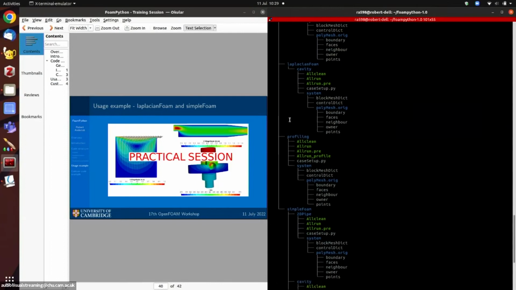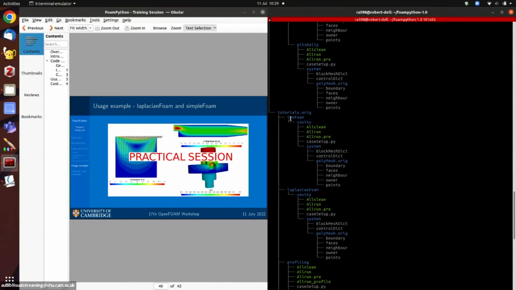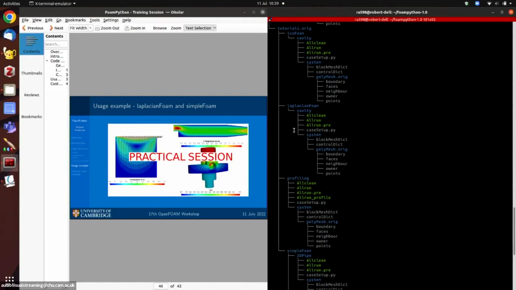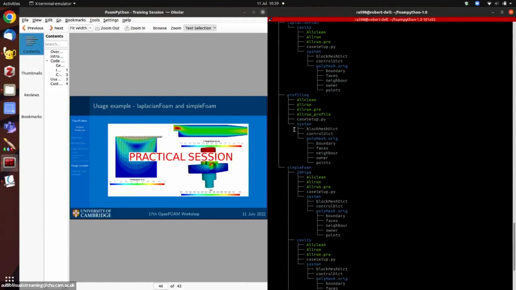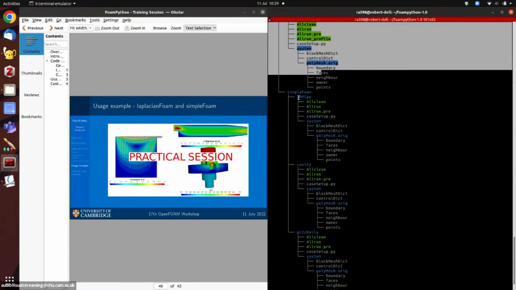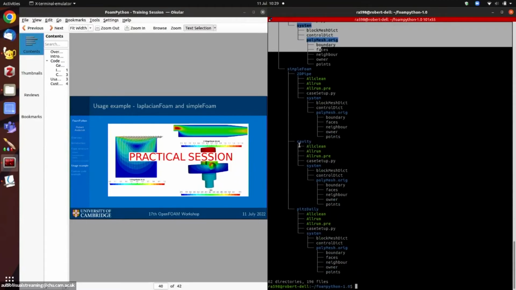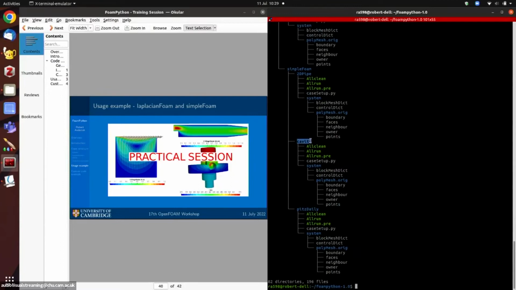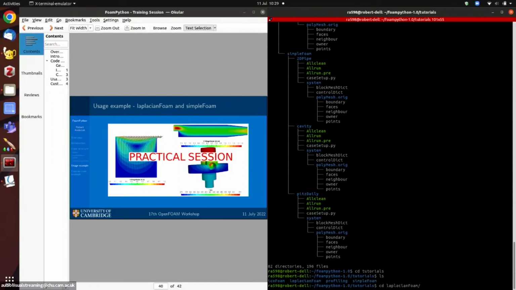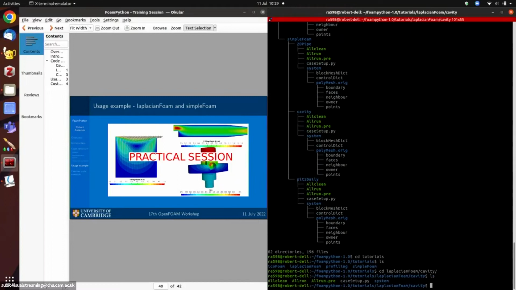From tutorials, I have some, so icoFoam, the lid-driven cavity example, Laplacian foam, also a cavity example. I have some profiling tutorials, in simpleFoam I have a 2D pipe. I have, again, the cavity example and pitzDaily. So to start, let's go do a simple thing, which is go into tutorials, and then let's go into Laplacian foam, and then into the cavity tutorial.